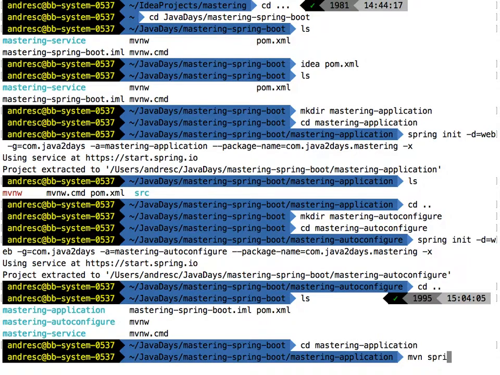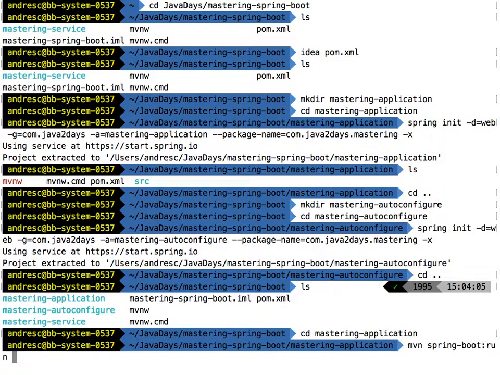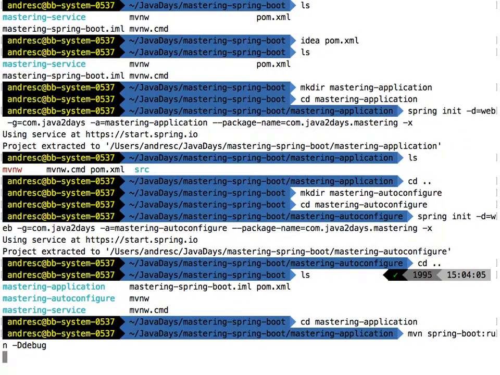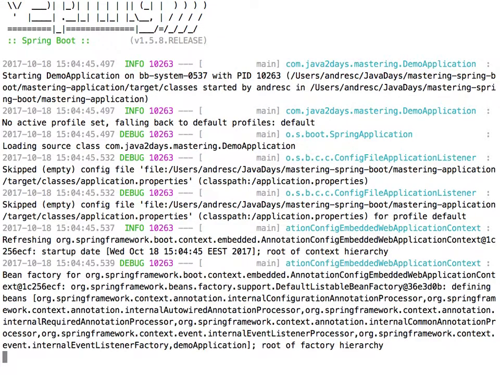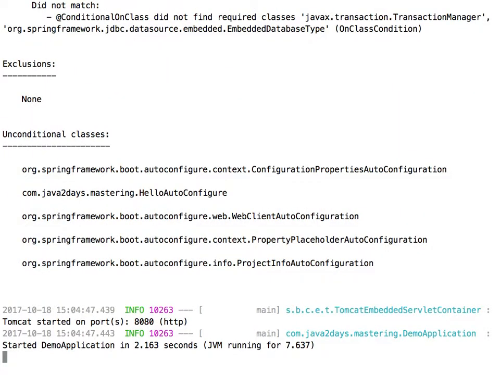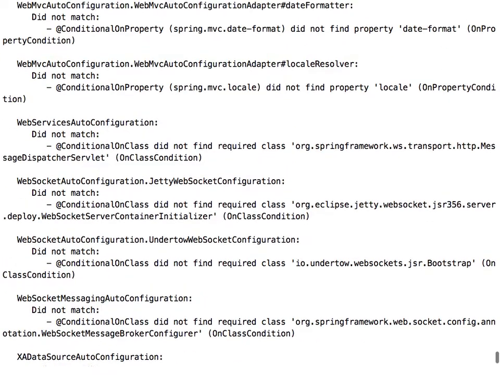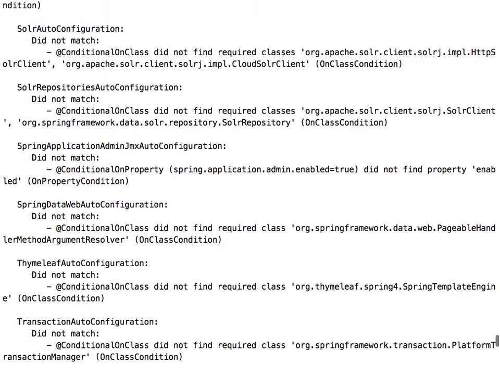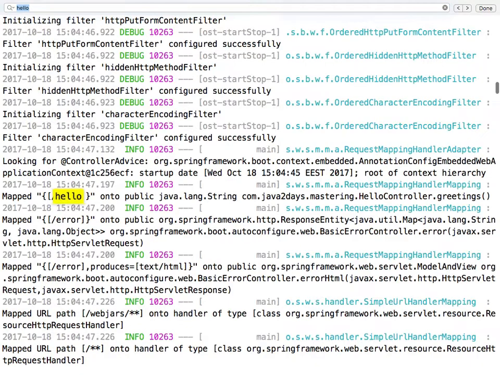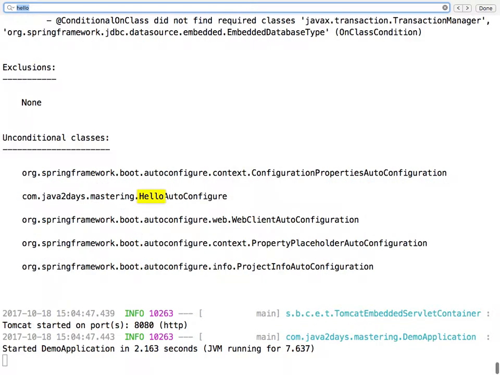So we have to say spring-boot, not root, boot, run. And we have to send a parameter that is the debug flag. So let's send an argument with the -d, and we are going to run the application with the debug mode enabled. So with this debug mode, we are going to see a report. I don't know how many of you have ever seen this report before. So here's the report.